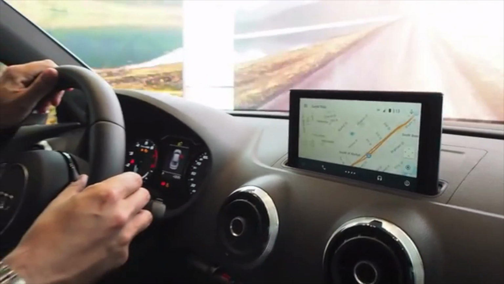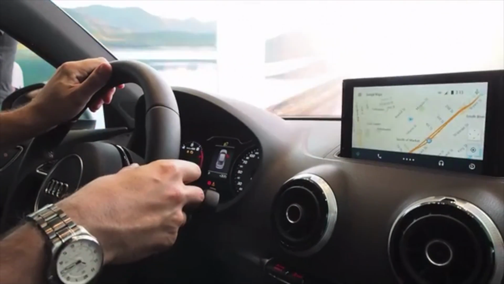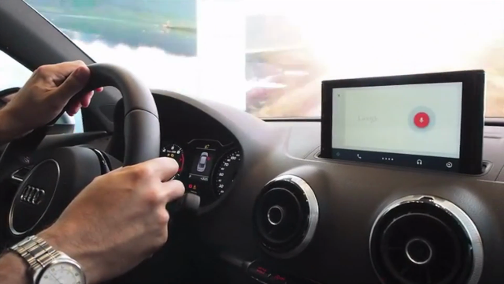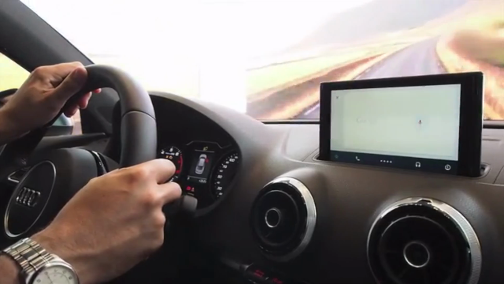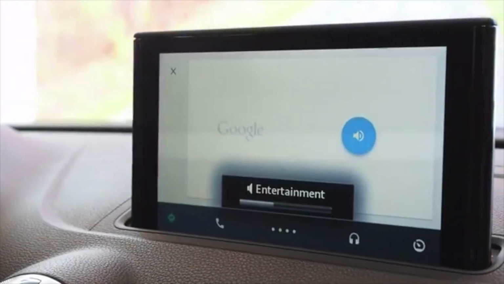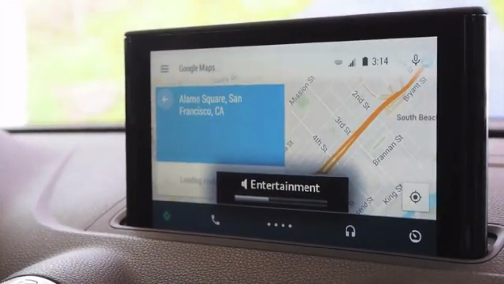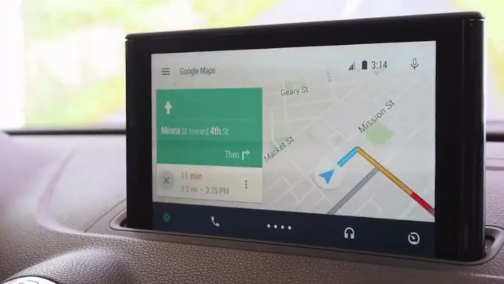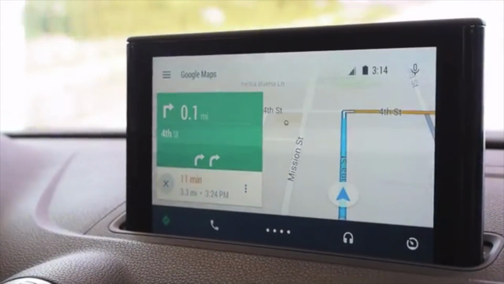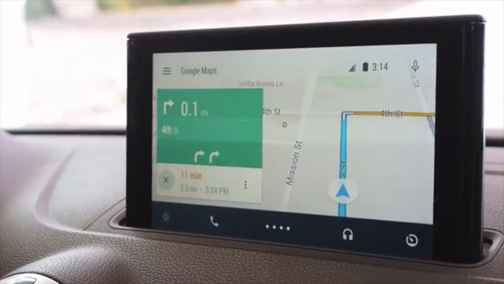So let's try going somewhere. You use the push to talk button here. Navigate to Alamo Square. Navigating to Alamo Square, San Francisco. Head toward 4th Street Northeast on Minna Street. In 600 feet, use any lane to turn right onto 4th Street.